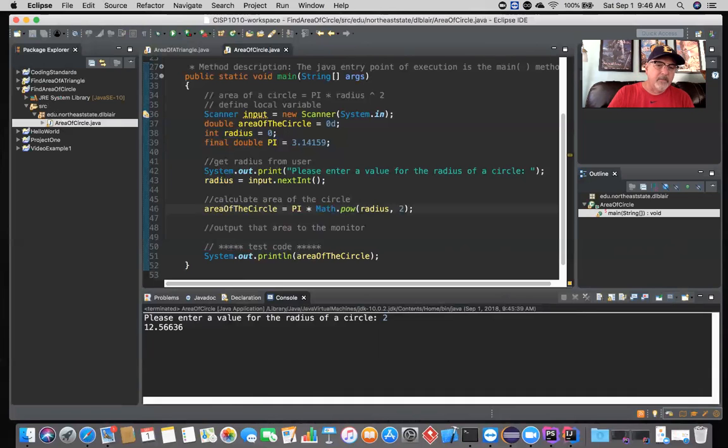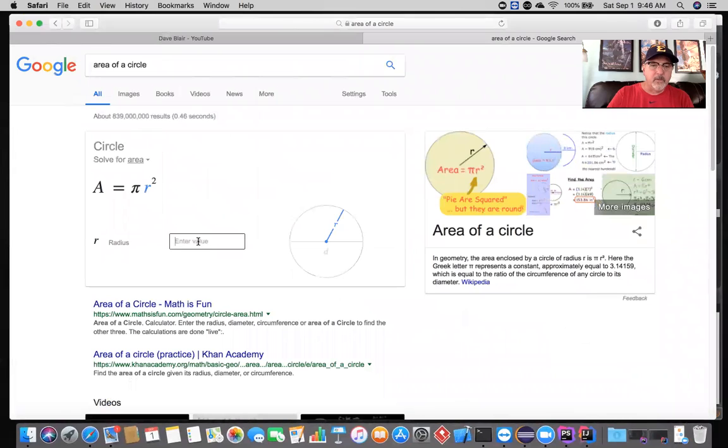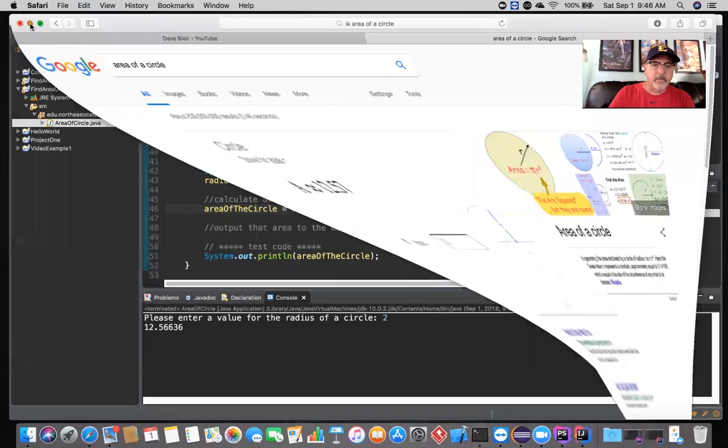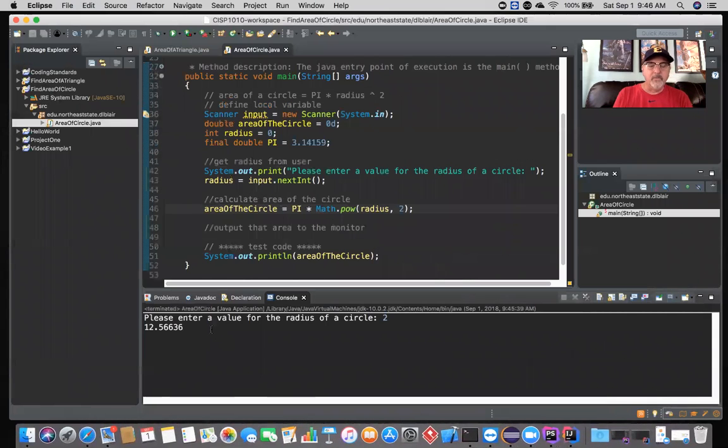And in fact, like I showed you earlier, if you go back to this little handy calculator on Google, I can put in the radius of 2, and let's make sure that I get what I think. Now, they're rounded to 2 decimal places, and we'll figure out how to do that later. So that's 12.57, and in my application, my output was actually 12.56636, all right, which is more accurate.